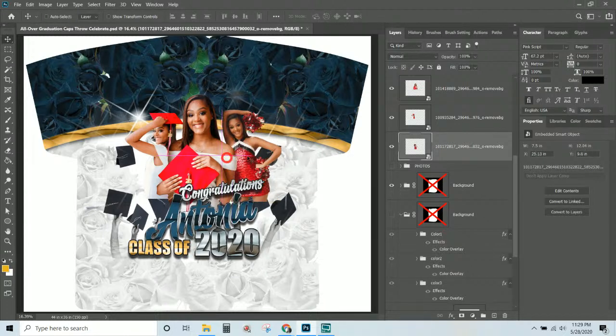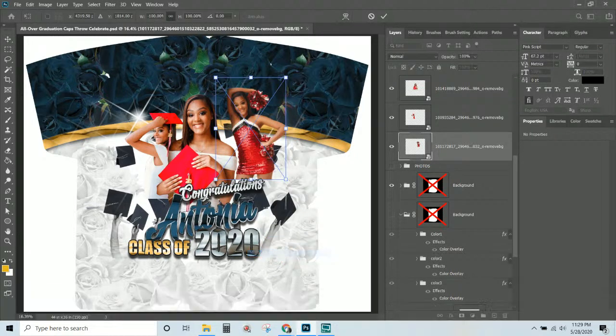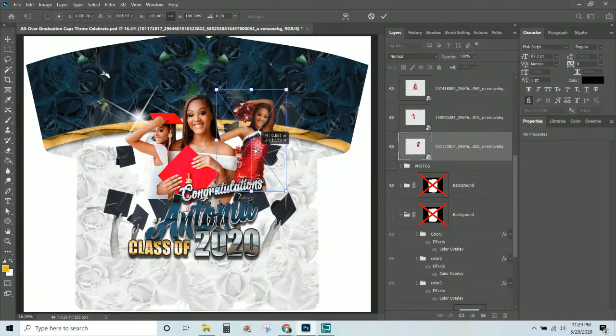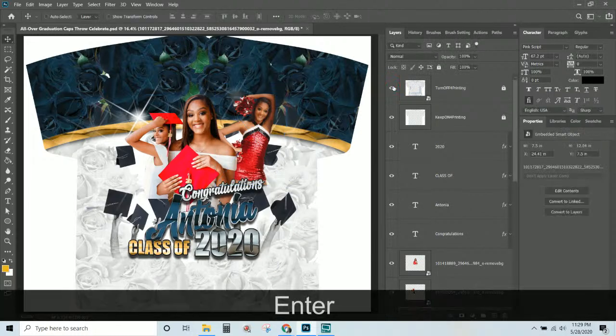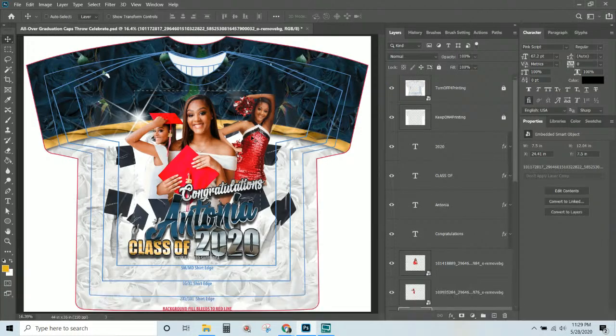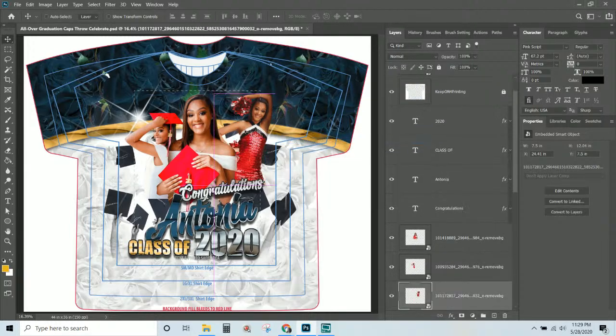So I am considering, you can tell right here the elbow is a little cut off. So let me see if I do Control T and then flip this horizontal, I can hide that elbow right behind her hair. And let's also go ahead and throw on those guides so that we know if we're getting way out of space. So her face is out of there. And I want to make sure that this print works for a small up to an adult 3X.